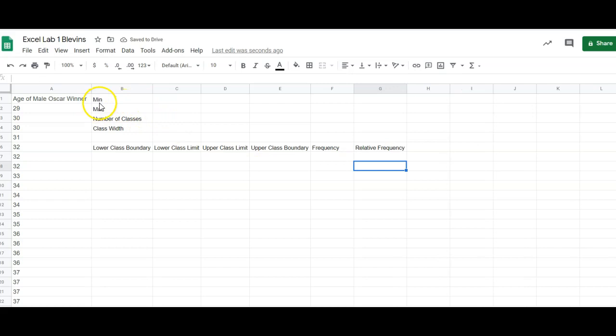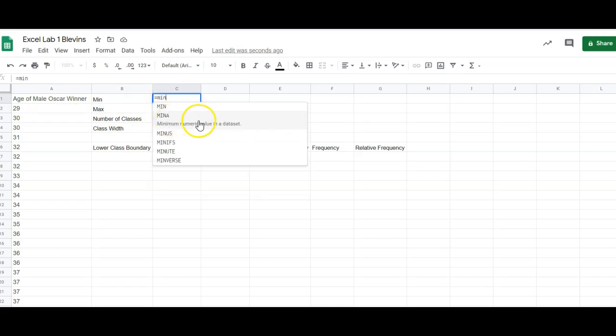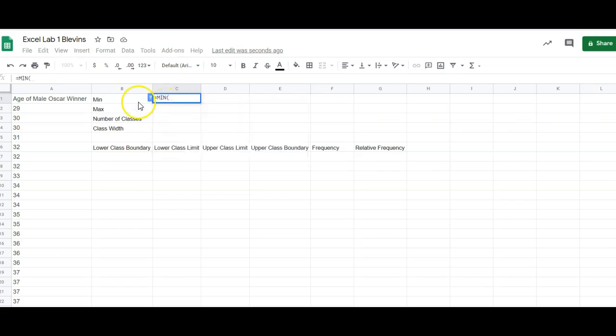Okay, so let's start with the minimum value. I can see it right there, it's 29. Since I've sorted the data, it's going to be that top value. But there's also a built-in feature in Excel and in Google Sheets. If you just type out MIN for minimum value in a numeric data set, I click on the column that it comes from, so it came from column A.